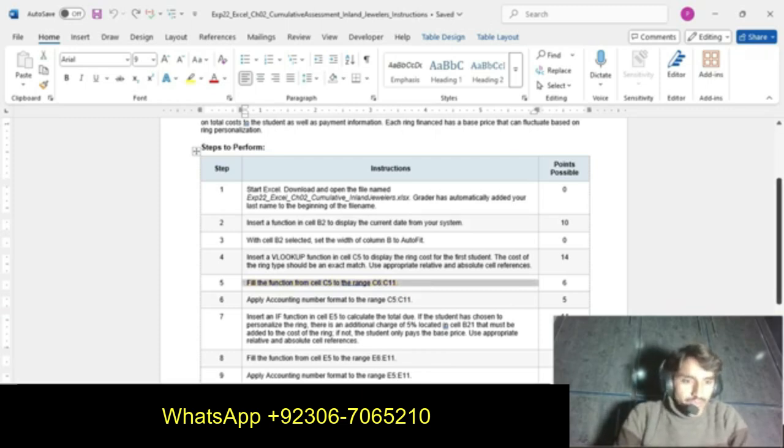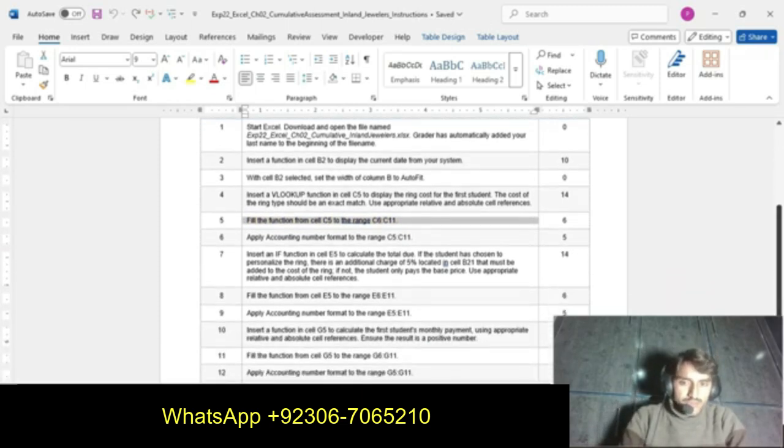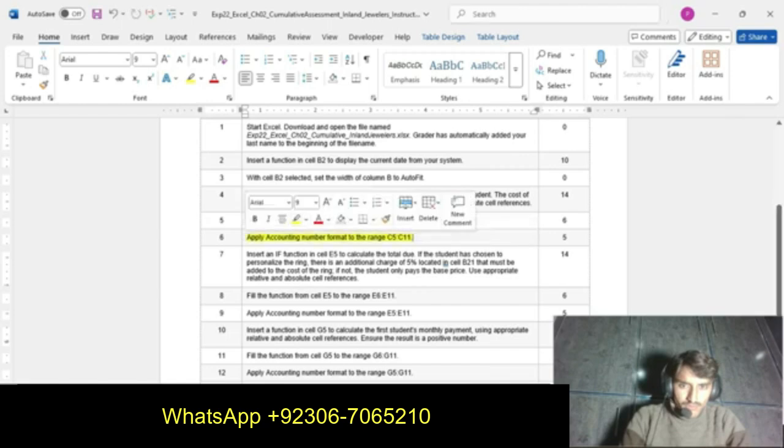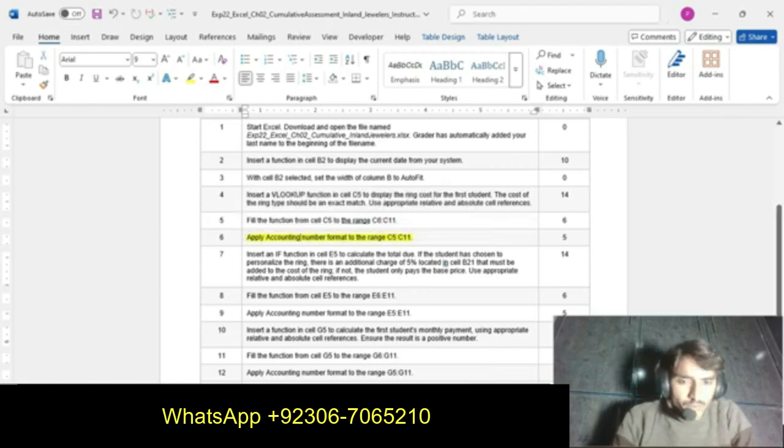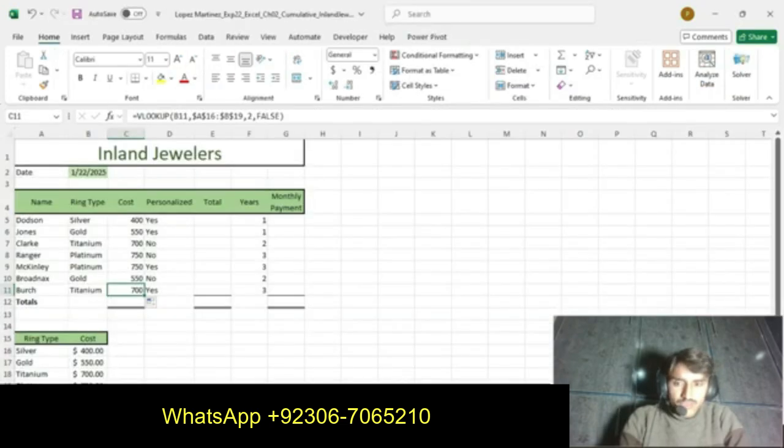Now we move to our next step, step number 6. Apply accounting number format to the range C5 to C11. So we apply the accounting number format.